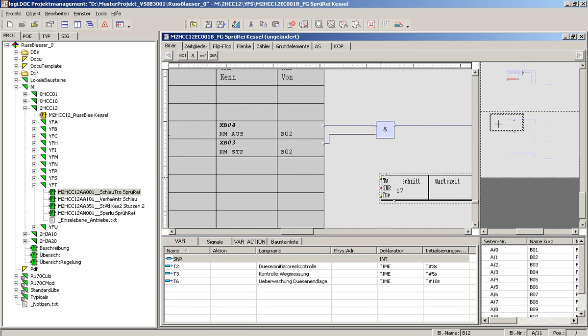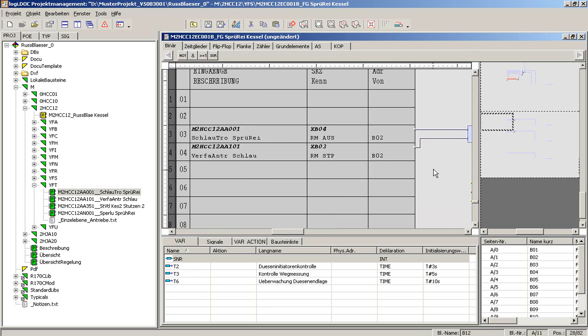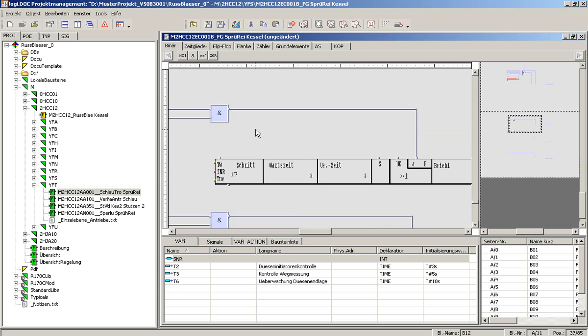At the position of usage, you see the signal with all its descriptive elements, and here you see the reference for the signal. The signal is built on sheet B02 in function group M2HCC12AA001. If you go further right, you see that the end conjunction is the transition condition and the activation condition for this step 17.